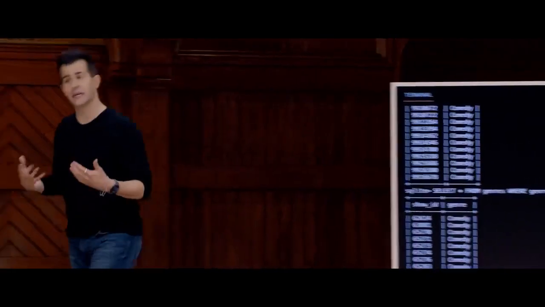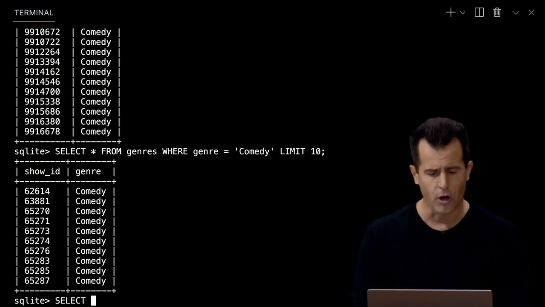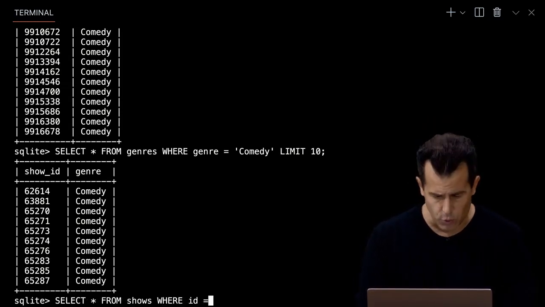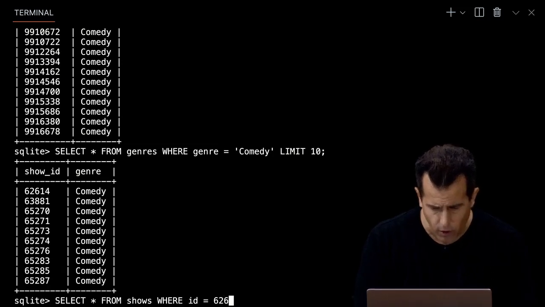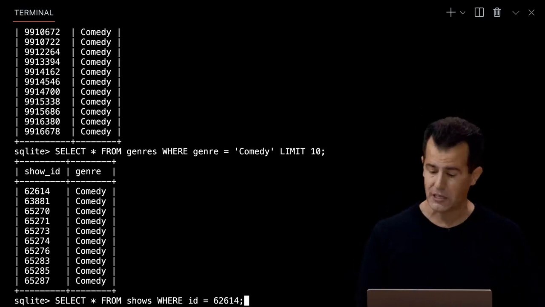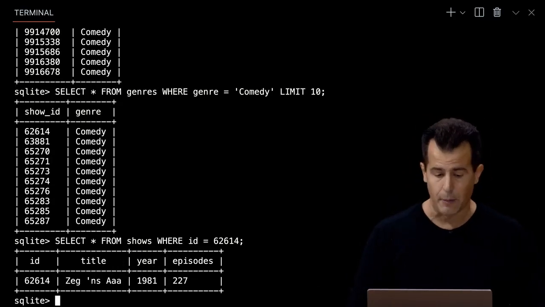Now, I could do something like this. As we've seen before with SQL, I could figure out what this show ID is. Select star from shows where the ID of the show I'm looking for equals, say, 62614 semicolon. So I could manually look it up by cross-referencing the other table. OK, so that was the show in question, the first comedy in the data set.